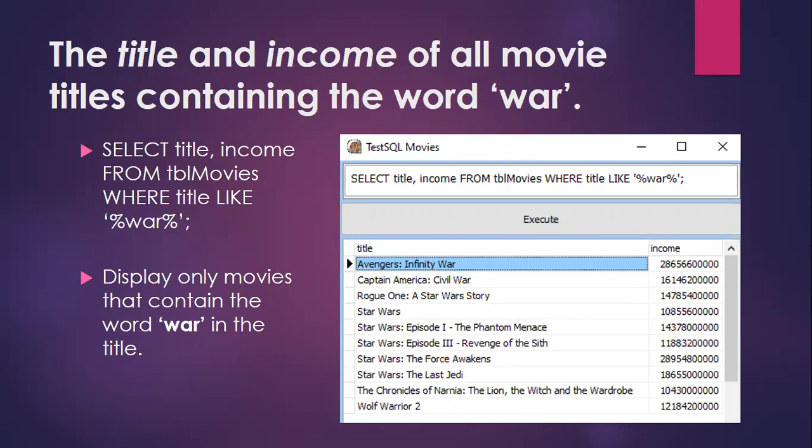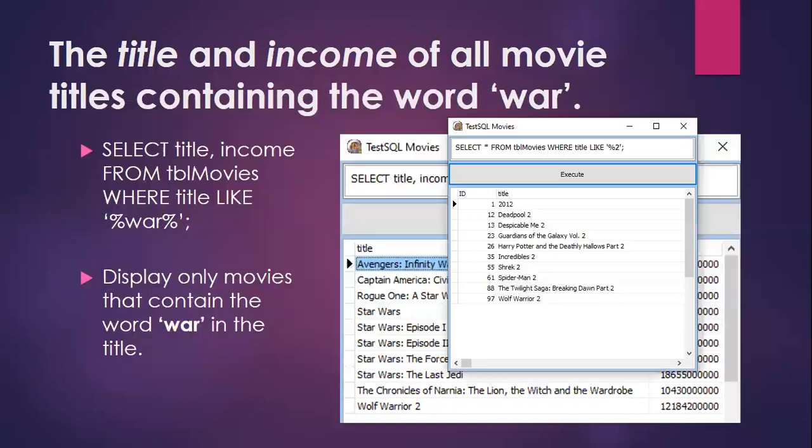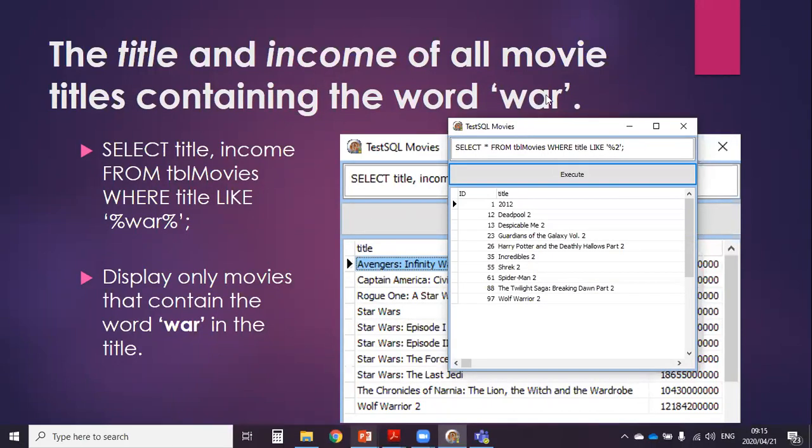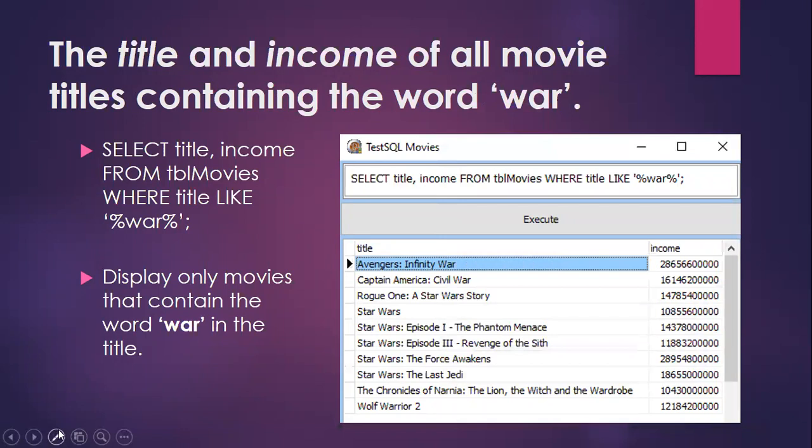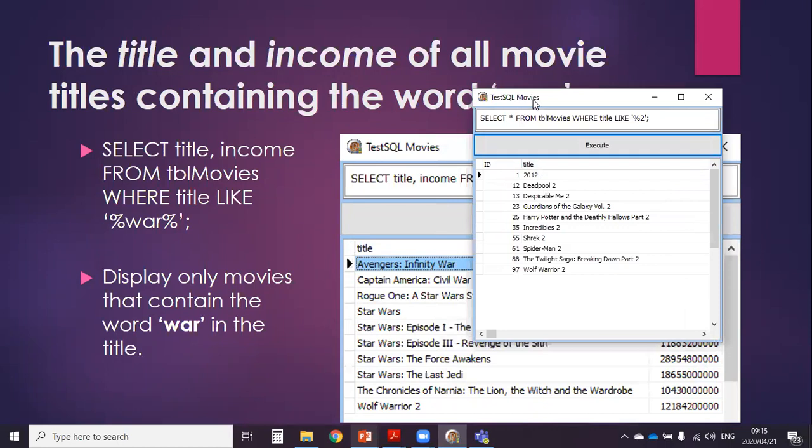So very easily we are going to find our SQL program, and this time we are going to say select star. Let me see if I've got a pointer going here, and it's not working. I don't want to fidget too much with my PowerPoint at this stage. So I'm going to look at SELECT title, field 1, field 2, income, from which table? My table movies, where the title is LIKE something war. So let's go and fix that up.